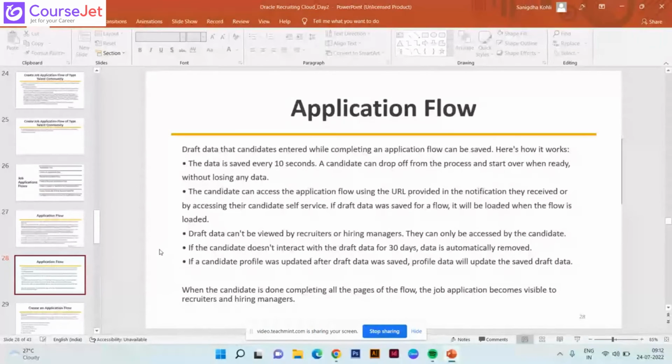Got it. So once the candidate has edited the draft, completed all the required information and submitted the job application, only then can the recruiter or hiring manager see the job application data. Before that, they cannot see it. Only the candidate can see it.